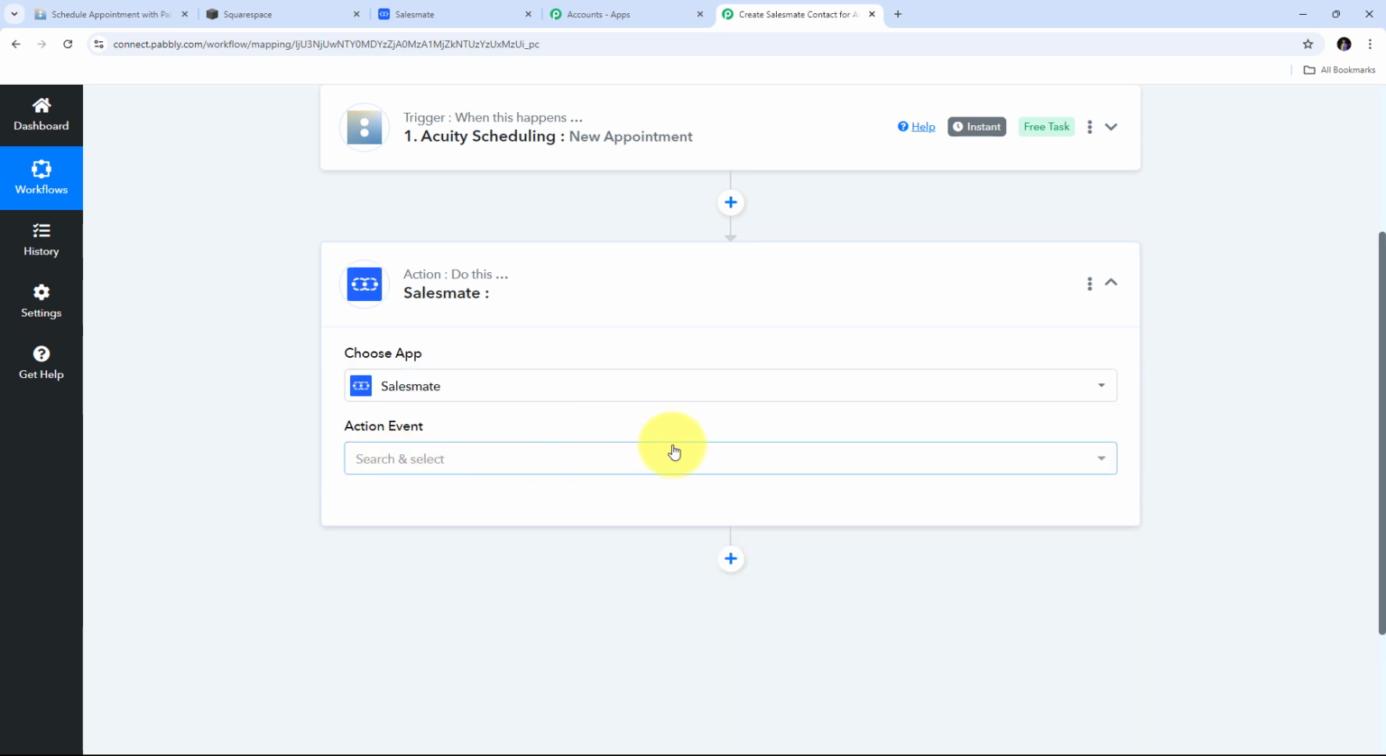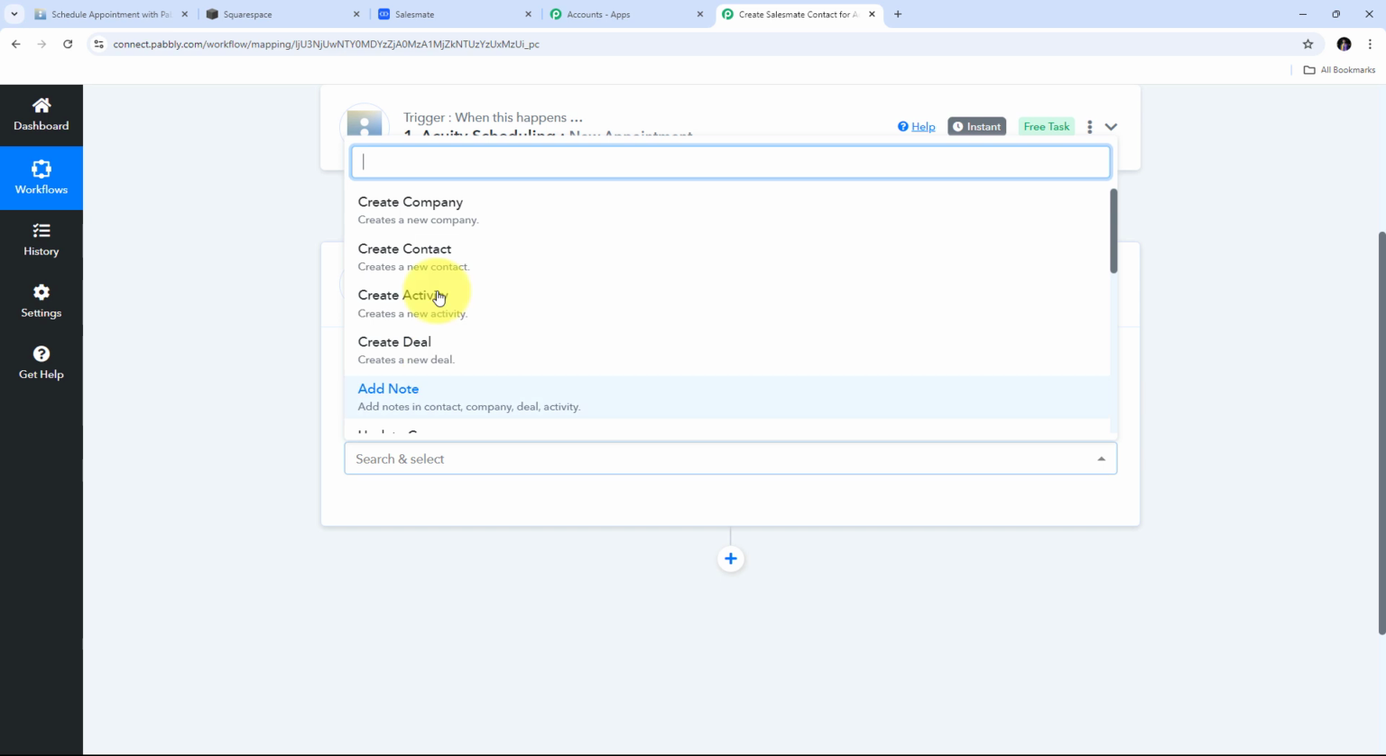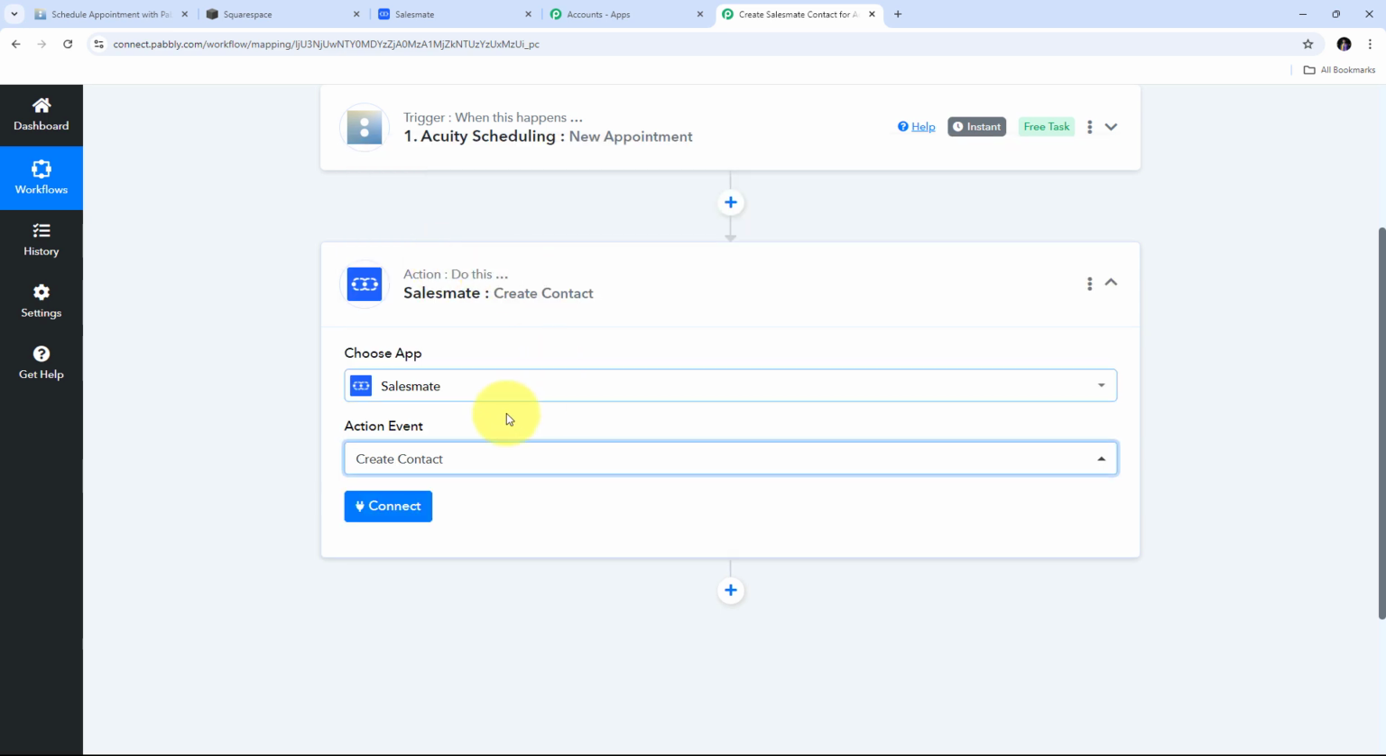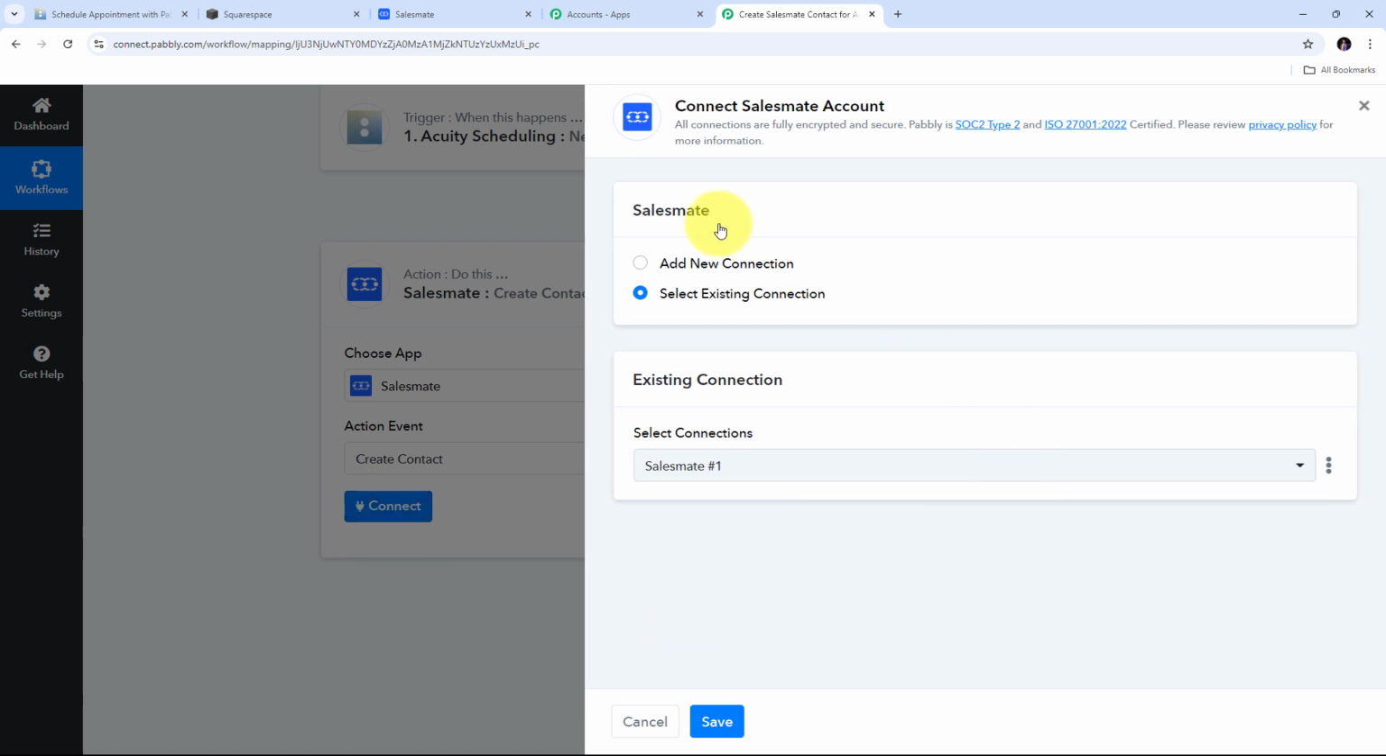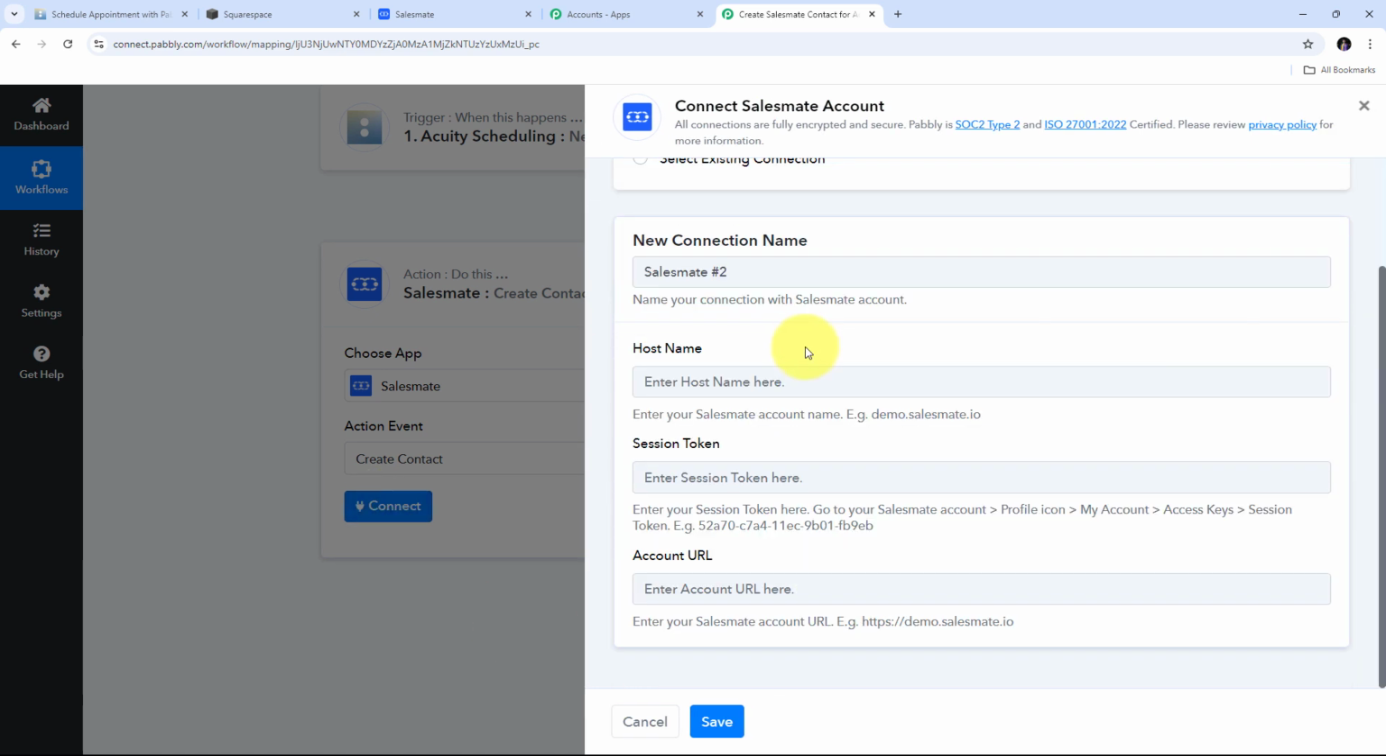I have to give an action event. So I'm going to open this tab and create contact will be my action event. So I'm going to select this and I'm going to connect Salesmate with Pabbly Connect in my workflow. So I'm going to click on connect. I will click on add new connection. And for connecting Salesmate with Pabbly Connect, I need to give my host name, account URL and session token.